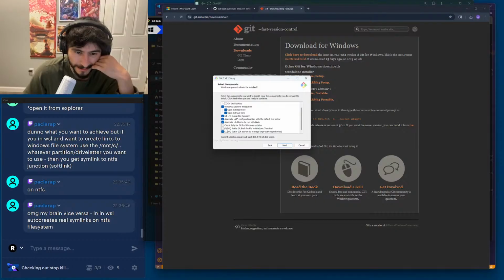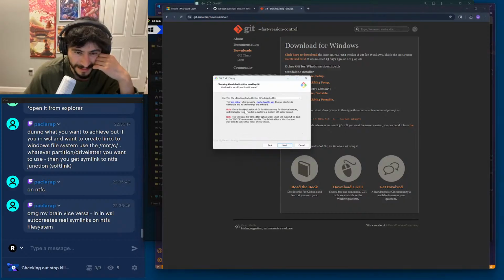Add a new Git bash profile to Windows terminal. Okay. Yeah, let's just do that. And I don't think I've got to the symlinks part of it yet, so let's keep going. Use Vim? Hell yeah, we're using Vim. Let Git decide. Let Git use its default branch name, currently master for the initial. Yeah, let's just use main.